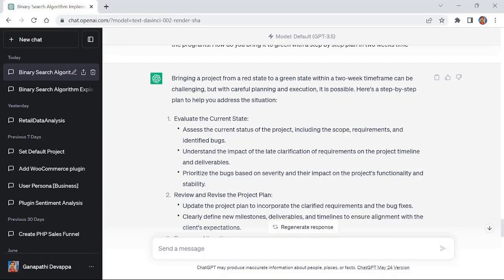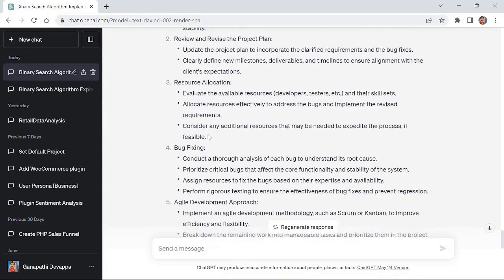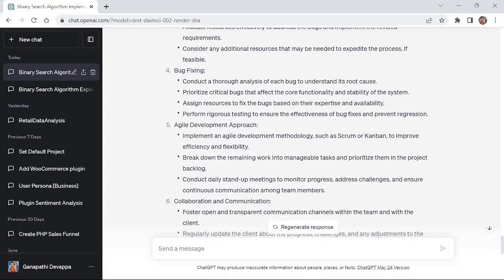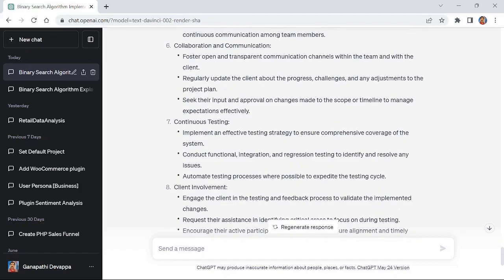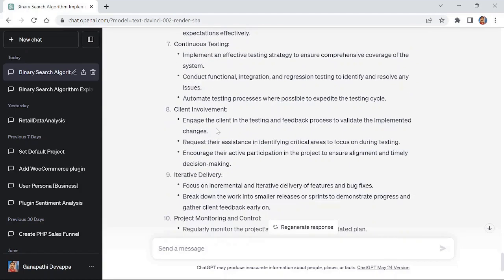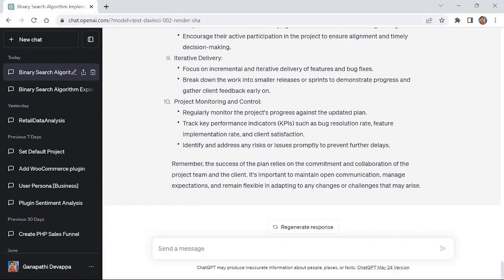Evaluate the current state, review and revise the project plan, resource allocation, bug fixing, agile development approach, collaboration and communication, continuous testing, client involvement, iterative delivery, project monitoring and control. Remember, it relies on commitment and collaboration of the project team and the client. And it is important to maintain open communication. You can elaborate a step more if you need.